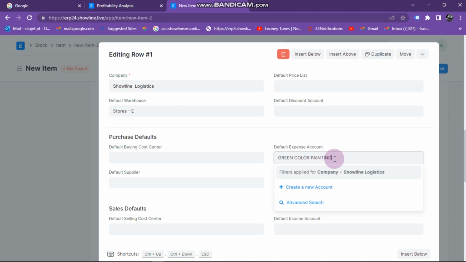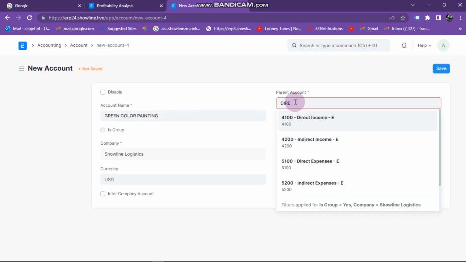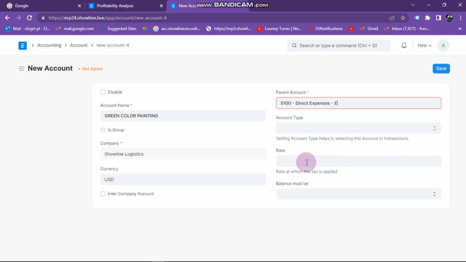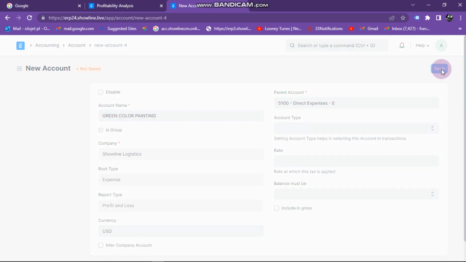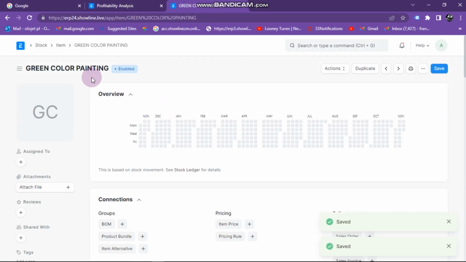So you see this expense account, this general ledger expense is not appearing. I can click on create account. I can come here and create it. It's going to be falling under direct expenses. So I can click on direct expense and I can click on save. So the moment I click on save, I need to click on save again. So the moment I create a new item, it's going to come here.